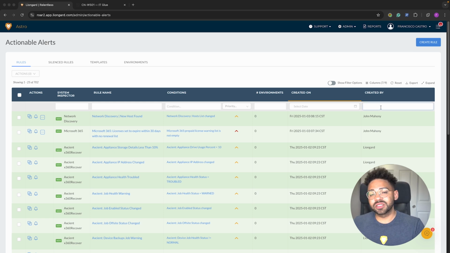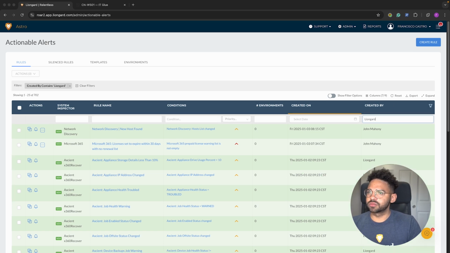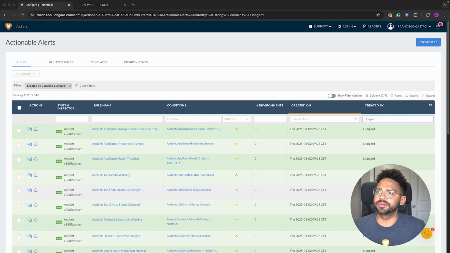But for every system inspector, there are many, many rules that Liongard deploys and pushes out, and those rules are baked in within your instance, so you should already see them within your instance. Let's filter for those real quick, and you can see them all here. Now, what can I do with rules? Well, whenever you bundle these rules, you can create what we call alert templates.